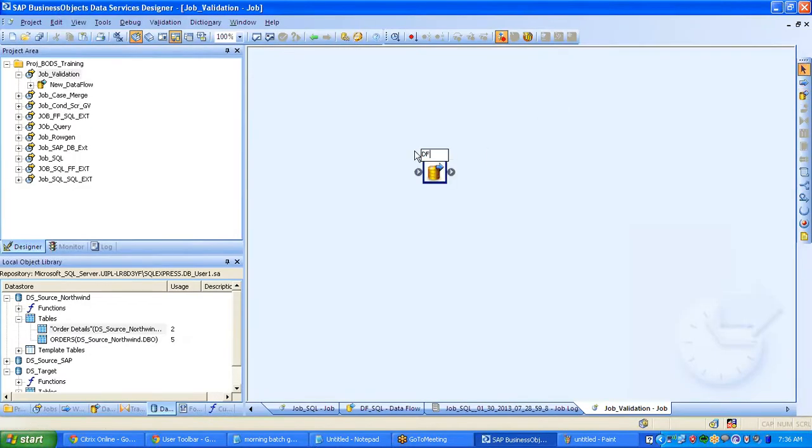Now let us see on the system how it works. df_validation.